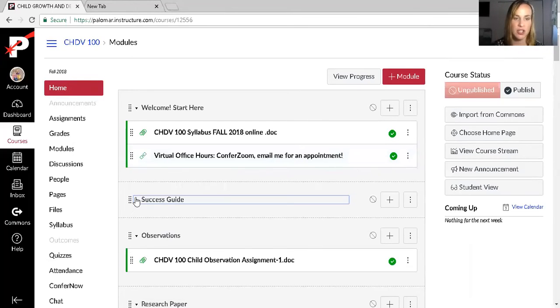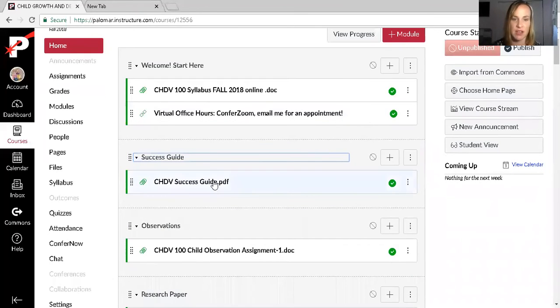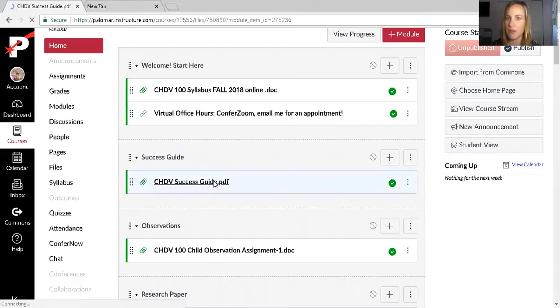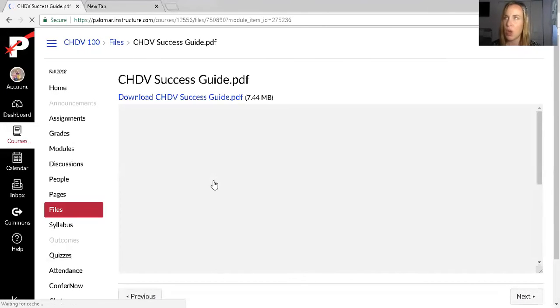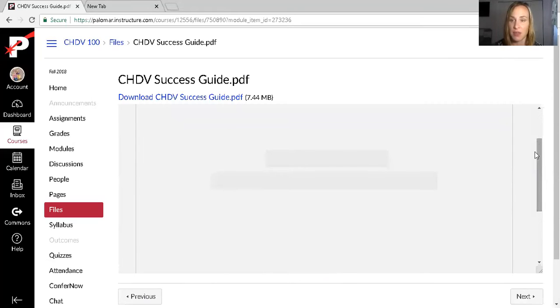All right, also on Canvas, we have our Child Development Success Guide, which is a fantastic free PDF that we have available for you guys. If you did want a printed copy, please don't print it yourself. That would be really expensive. We also sell it at the bookstore for, I want to say, $3 or $4. So we've already printed it out, bound it for you, so it's nice looking. You can always look at it in this PDF if you wanted to as well.